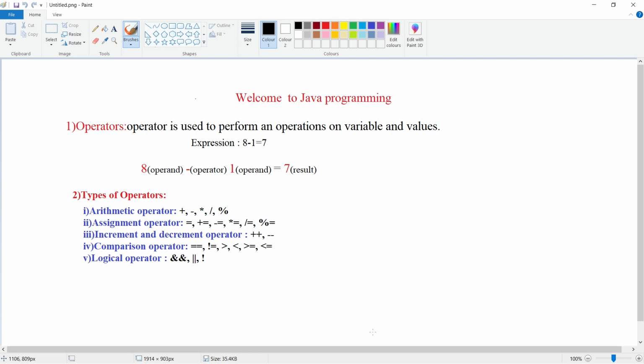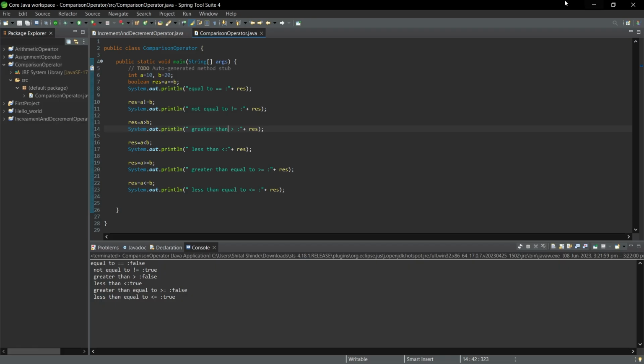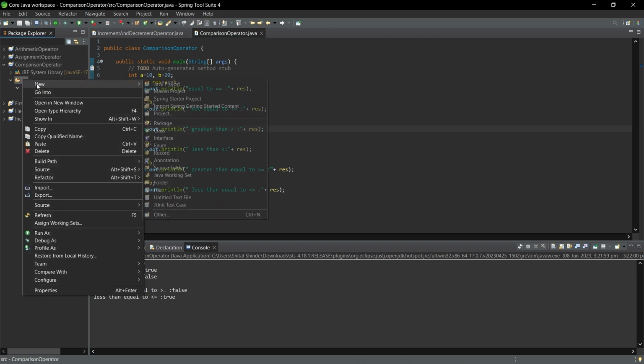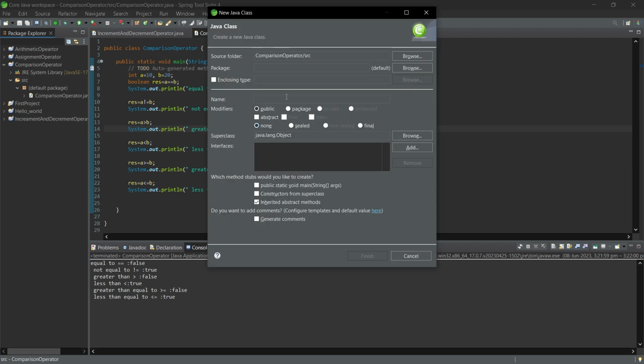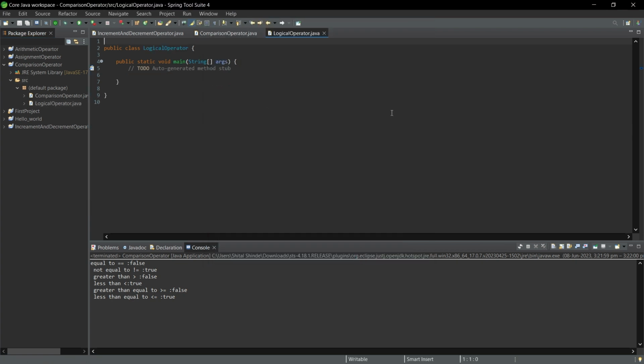We are going to check with this if condition. Let's see with an example. Create one file in the same program by right clicking on source, new, class, name it as logical operator. You can also create a different project for it. Check the main method, finish it. Then it also returns the result in true or false, that is boolean.